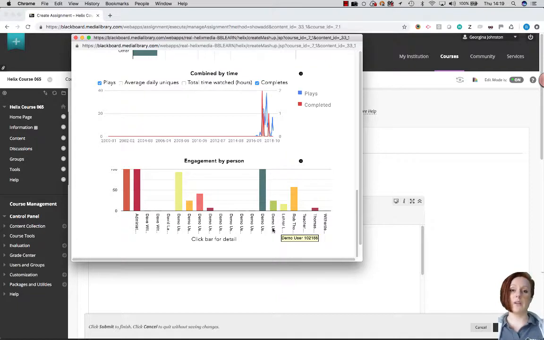It's engagement by person. So you can see out of the users that have watched your video, who is the most engaged. So this is a combination of how many times and how long each user has watched the video, and it gives us a percentage engagement score.